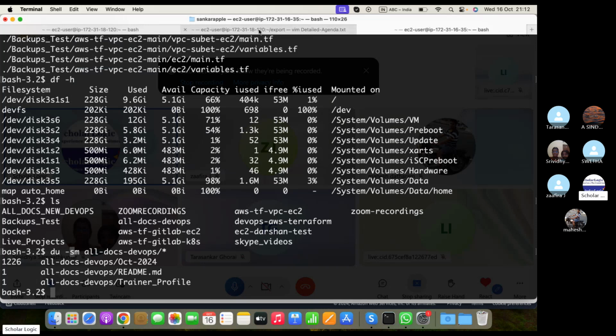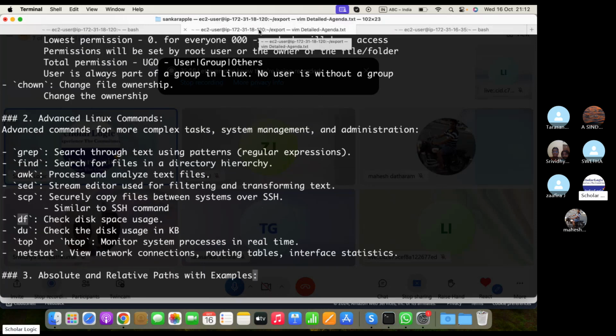These commands you may require at a later stage, not at the initial stage, not while you're learning DevOps, but probably once you apply for jobs, you may need to go through some of these things to understand how to use these commands in real time.